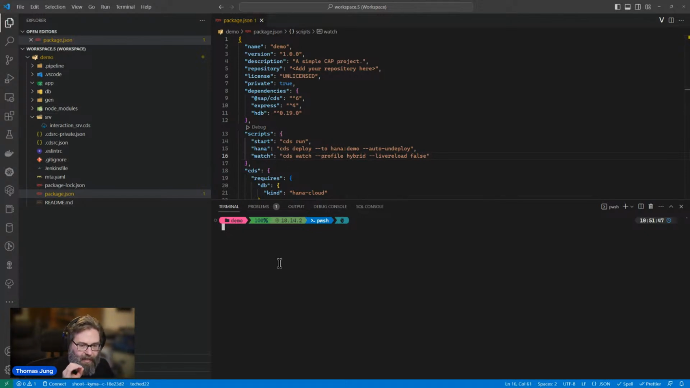And I have the ability to test using this profile hybrid. It's going to run the application locally, but it's going to connect to the remote HANA database and let me test, debug all my code locally, but fetch data from the remote HANA database and read the table definitions and things like that remotely as well. So let me just do an npm run watch.